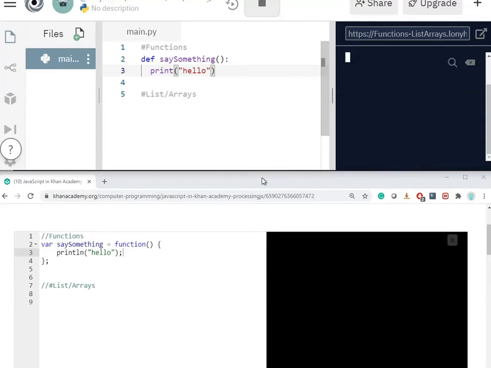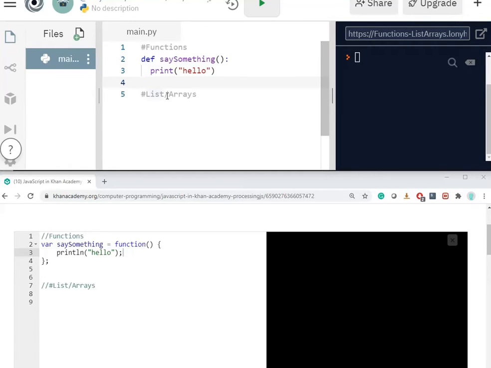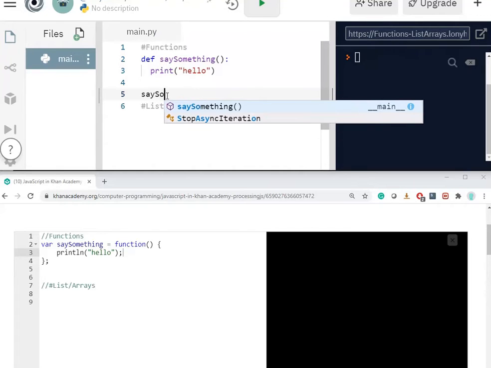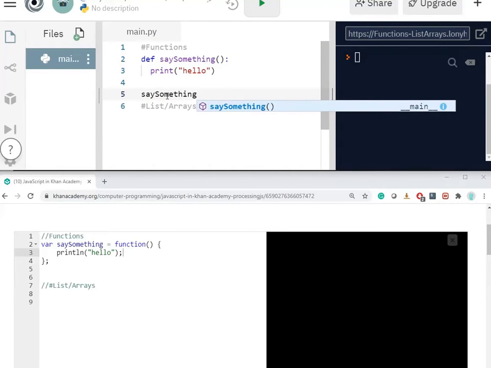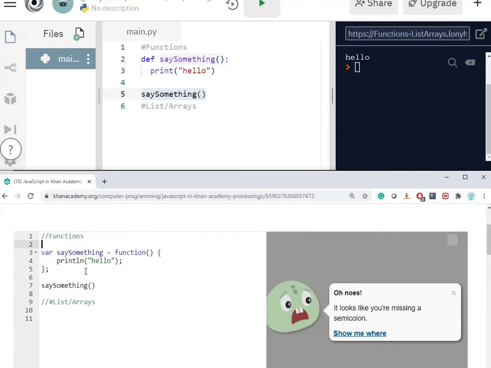I'll just run that, and you notice that nothing's happening. If I run that and this one, there's nothing showing up. That's not to say that it's not working. When you create a function, you're defining it. You're creating a blueprint for it. You haven't used it yet. If you want it to work, you have to actually use it. So at the bottom, we just go say something, and that works. And over here, when you're using a function, you do the same thing.